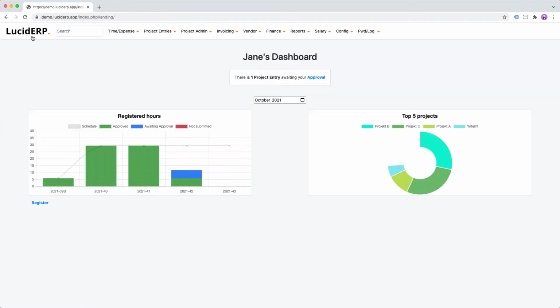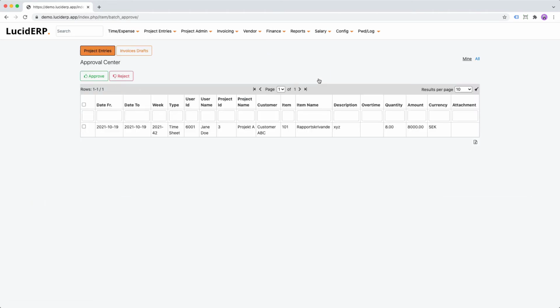Let's return to our dashboard. In this scenario, Jane is responsible for approving all time registrations on the project we just selected, so she now has a to-do which reads, "There's one project entry awaiting your approval." And she clicks on it. Here she reviews all entries that are awaiting her approval, and this time there's only one. She'll approve it.